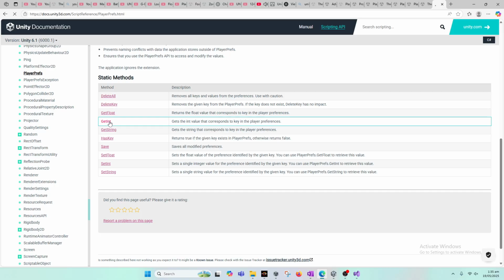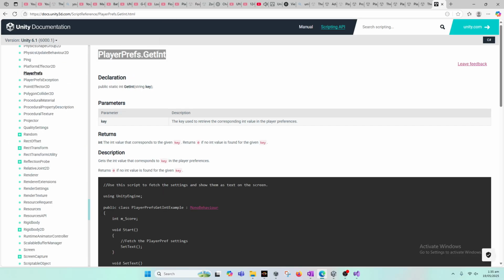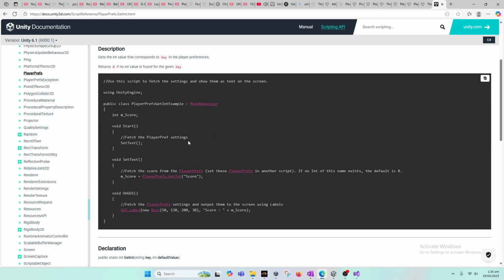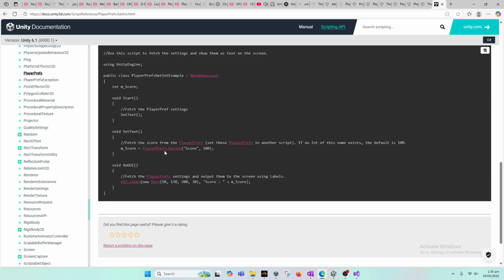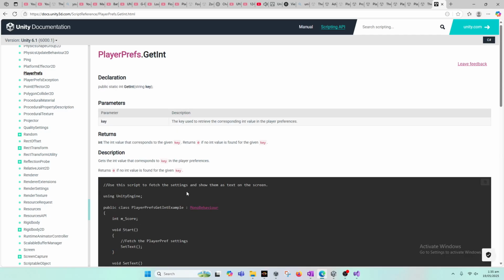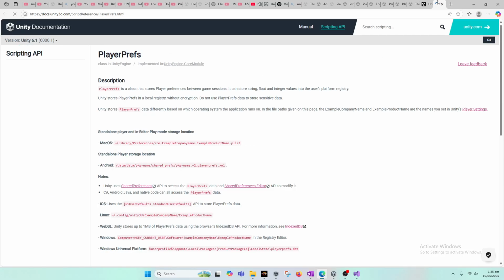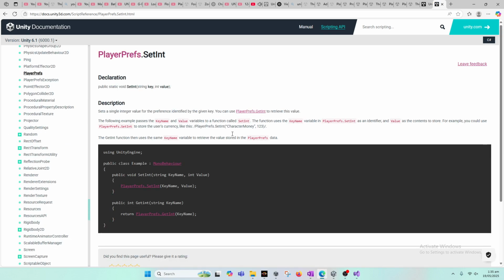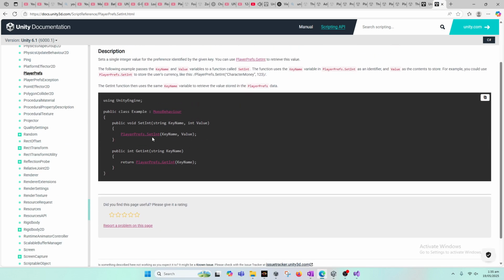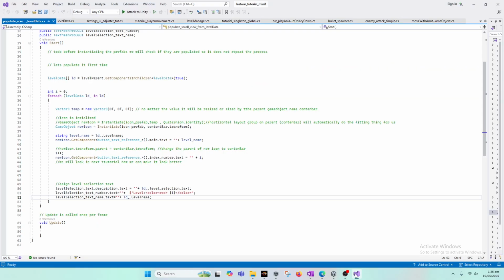So let's start with int, which will tell the levels that we have cleared. So simply we will do this. This is SetInt, and this is GetInt, and this is GetInt, and next would be the SetInt one. So they are being used, they should be used in a combination. A key name and a value.